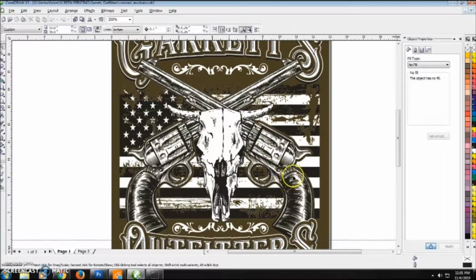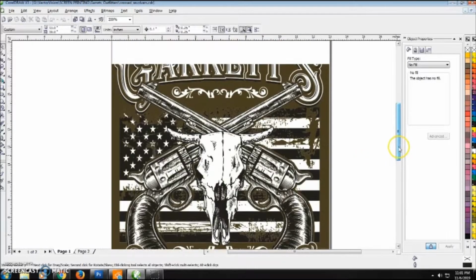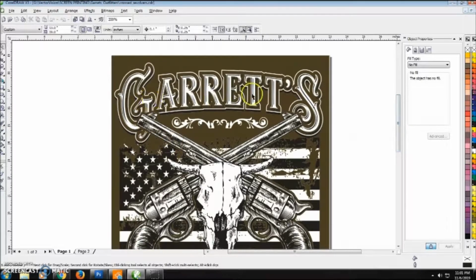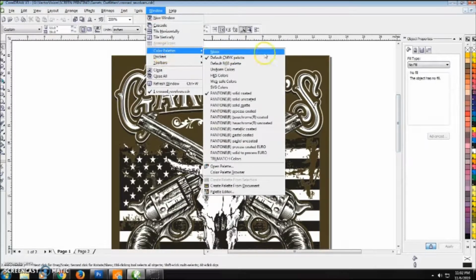So we want to be able to print film positives directly from this so that when we're viewing it on the computer, we can still see it full color as it will appear on the t-shirt, but be able to print black and white film positives when we send this to the printer. And the way you do this, and by the way, this works in both Corel Draw and Adobe Illustrator, it's the same. What you want to do is go to Window, Color Palettes, and select Pantone Solid Coated as your color palette.